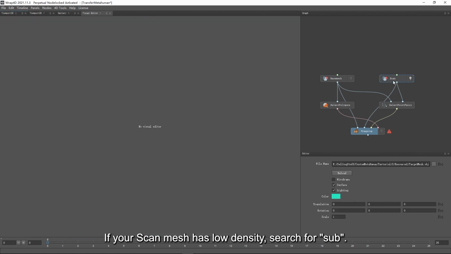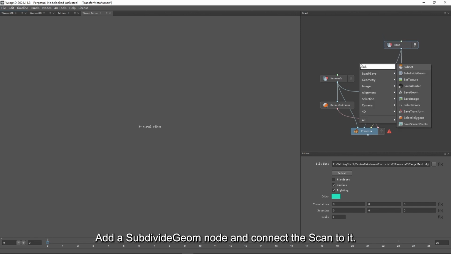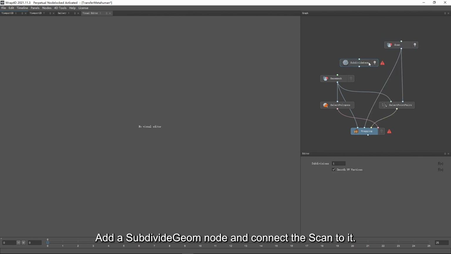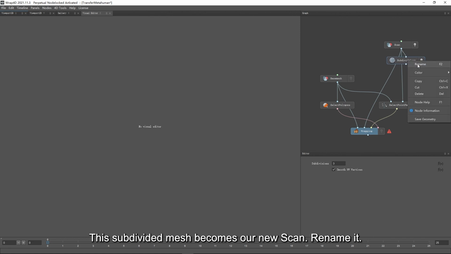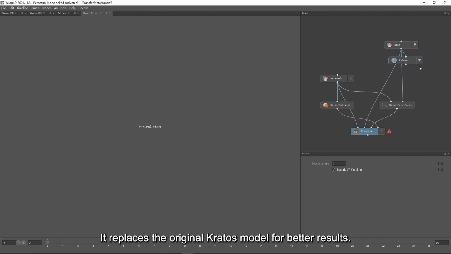If your scan mesh has low density, search for Sub. Add a subdivide geometry node and connect the scan to it. 3 subdivision levels are usually enough for this model. This subdivided mesh becomes our new scan. Rename it. It replaces the original Kratos model for better results. Connect the new scan wherever the old one was linked.